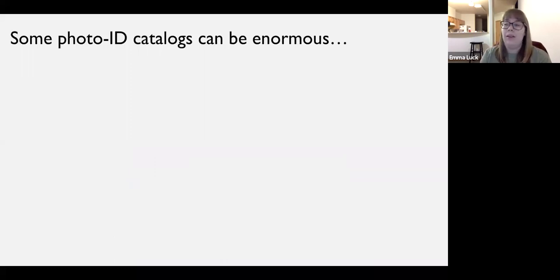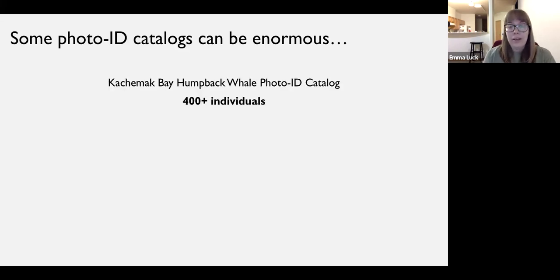So photo ID catalogs, I've mentioned them a couple times. They're kind of like a whale yearbook. These catalogs are often specific to a certain population or a certain region, and they contain photos of all of the whales that scientists have documented. And depending on the scope of them, they can be quite large. So for example, in Kachemak Bay, just outside of Homer, that catalog has over 400 individuals. I think it's approaching, if not hit 500 individuals at this point.